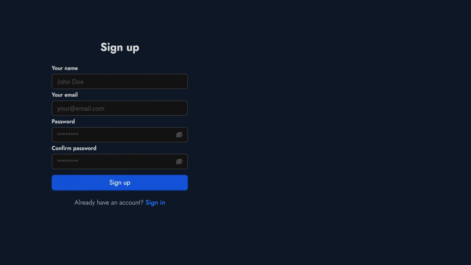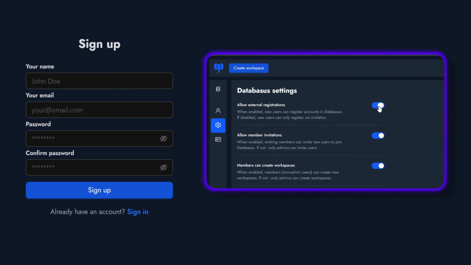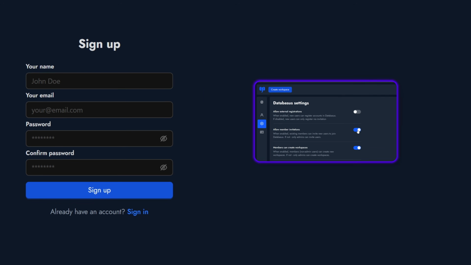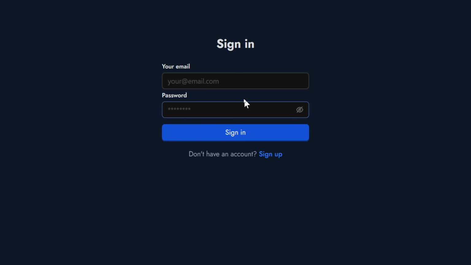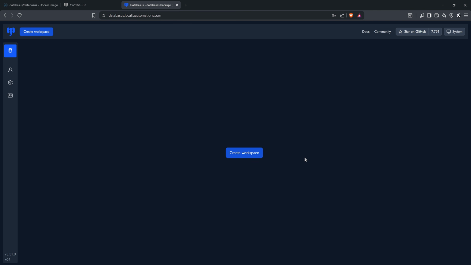Now, before we try to log in, do you remember that we disabled external registration earlier? But still, we landed on this sign up page. And that does not mean anyone else can register a new account. If you try to register, then you will get an alert saying external registration is disabled, which means our configuration is working as expected. Now, to log in with our admin account, we can head over to the sign-in page and provide our admin email and password. Then click on Sign In, and that will log us into the application.